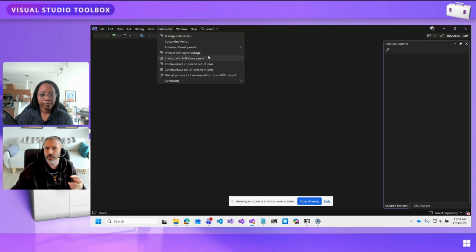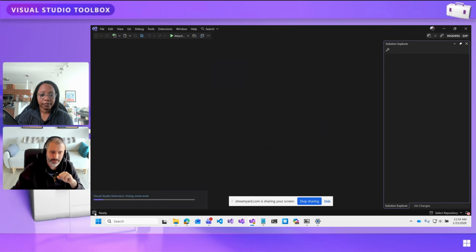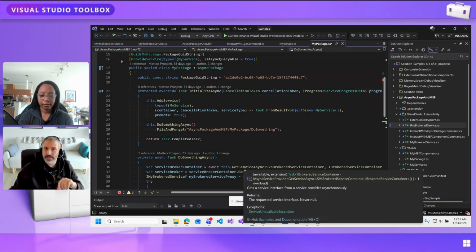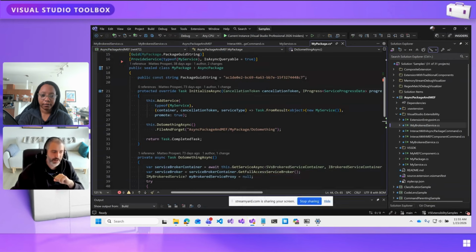Now we will trigger the loading of the package, in this case by calling the command, and we see that we have the doing some work progress report that's going to be there for the next 10 seconds. And then it's done. And so these are all the ways that you can do interactions between Visual Studio Extensibility and all the traditional VS SDK components.